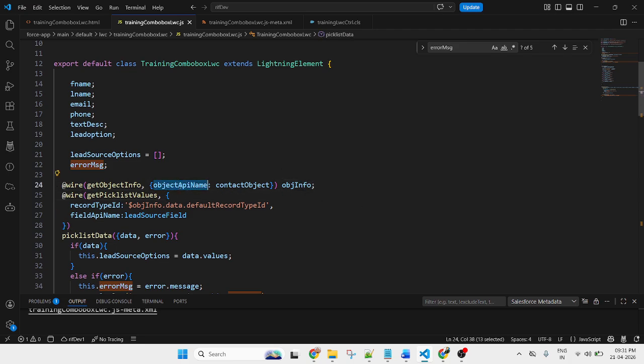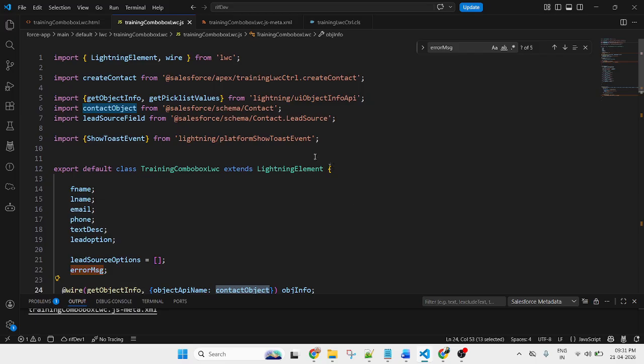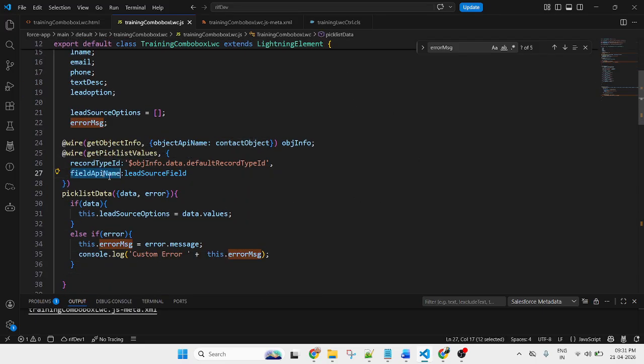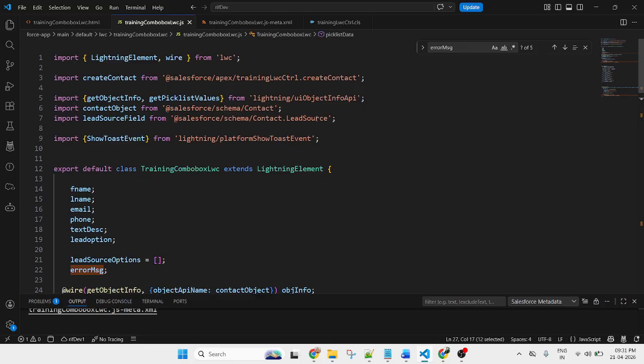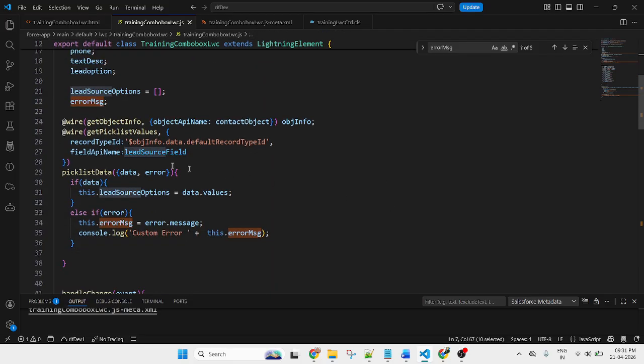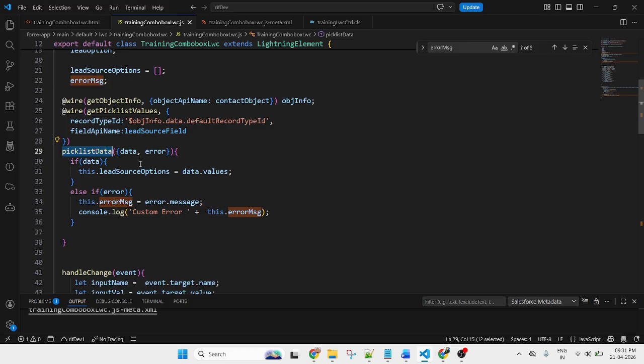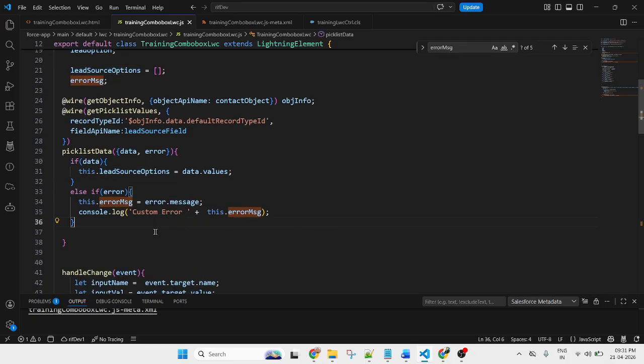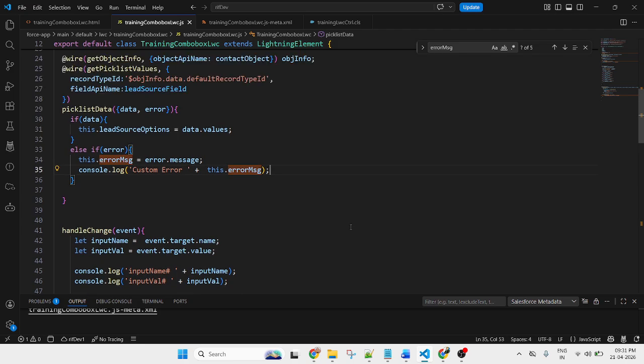So this is an object API name. Here I am passing the object that I am importing from here. Another one is a field API name, which is the import of the field. This is an adapter, you can use anything. Similarly, here I am using a condition, data and error, to store the data into this array variable and the error into this array error message. So this is a combo box, part of the combo box.